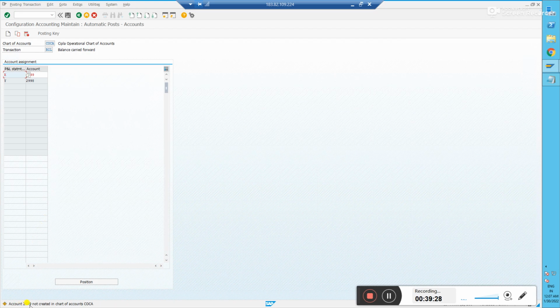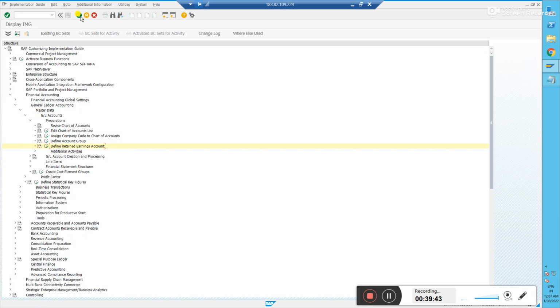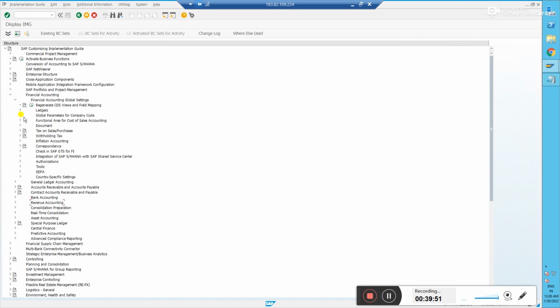So here it is telling, hey, this account is not created in the chart of accounts yet. Yes, we have not created it. We are just doing the configuration. You just click enter and save it. This is saved. Okay, done. This configuration is done. Next, we'll go to the other configuration steps.